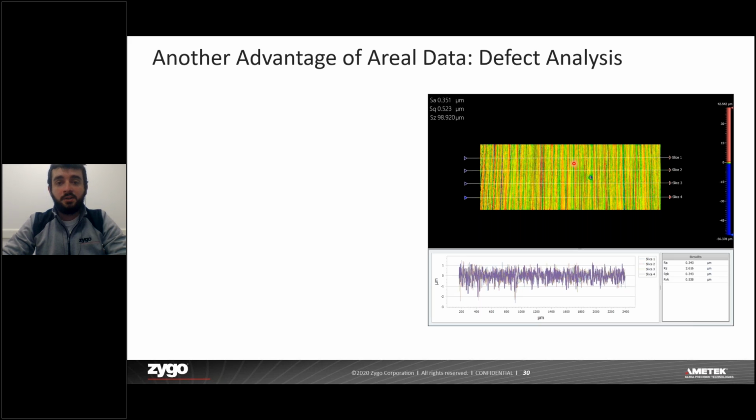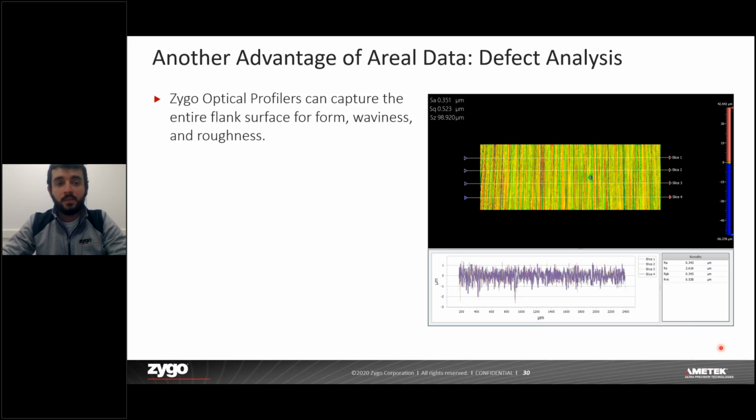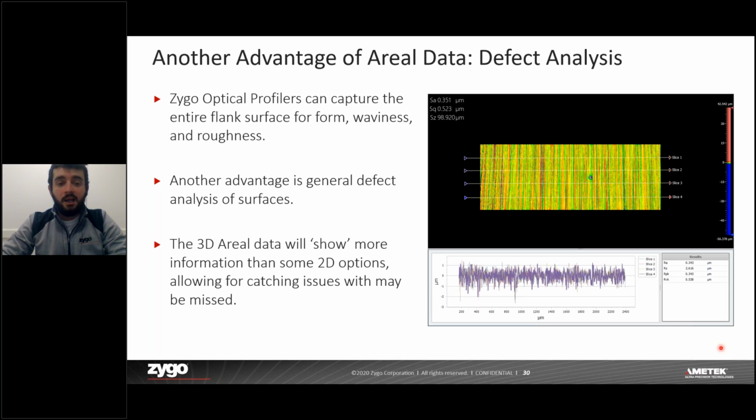One other advantage of the areal data is going to be defect analysis. Again, as the slide before showed, we can look at form, waviness, and roughness across the entire flank surface. And again, another advantage is going to be general defect analysis. We're able to show the 3D areal data, and it's going to probably give a little bit more information than 2D options.